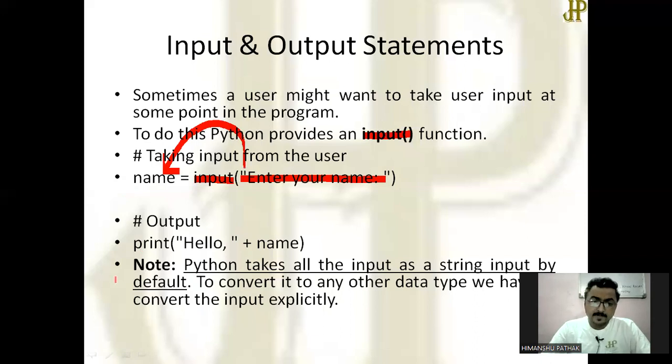That's why I have written over here: Python takes all inputs as a string by default. And if you want to convert it, I already discussed how to convert the string value into various other data types. You can use it explicitly.